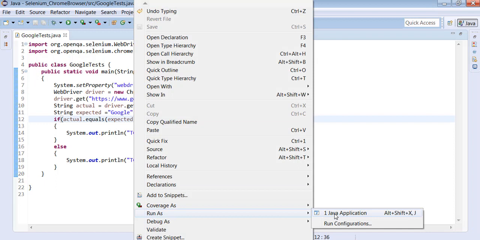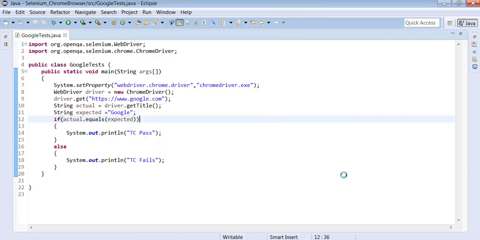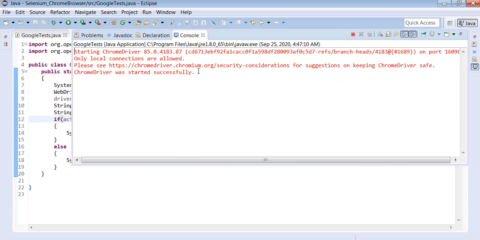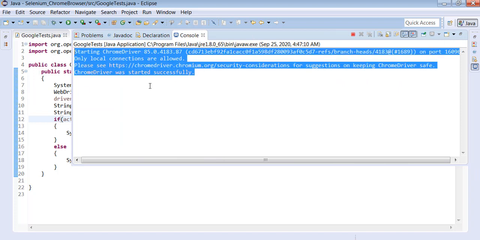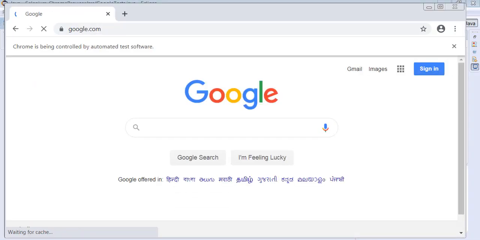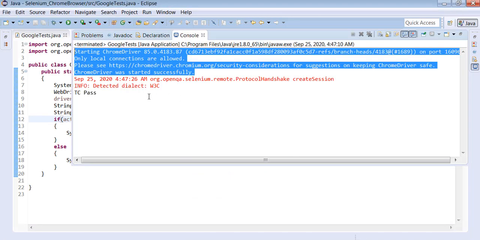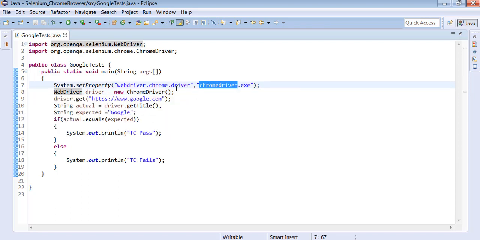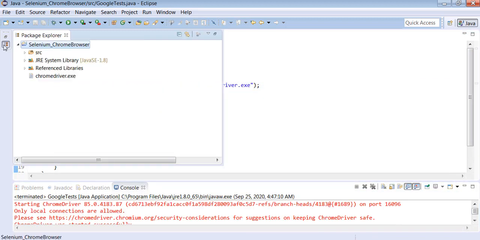Right click, run as Java application. Then wait for a few seconds. The console is open now. We can see the information in the console. The Chrome driver was started successfully, and we can see the browser has been launched, and we can see the content in the console. Test case pass. So it's very important. It is not required to set the path all the time. You can copy this file in the project and mention the file name to avoid giving a hard-coded path in the program. Now, one more point.